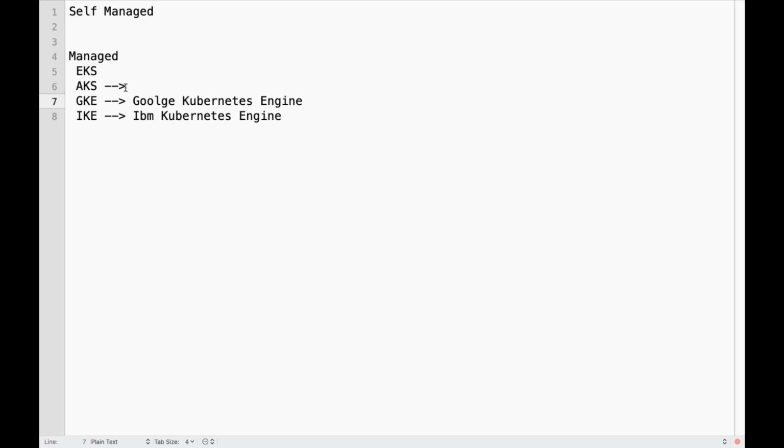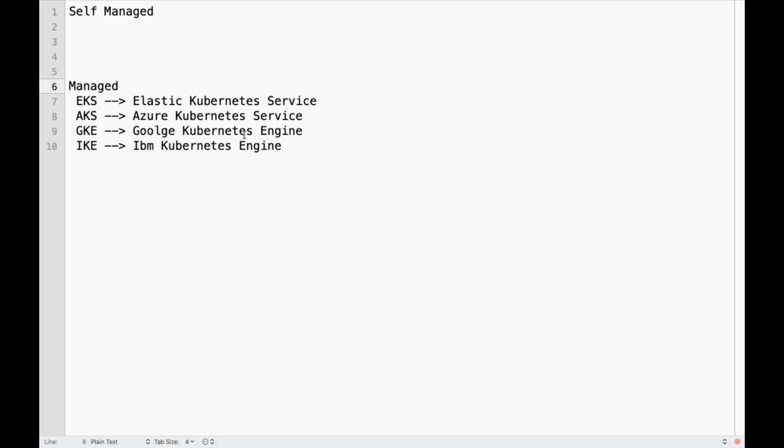Azure Kubernetes Service. In AWS Cloud, we have Elastic Kubernetes Service. So similarly, there is one more way of setting up a Kubernetes cluster using KOPS.